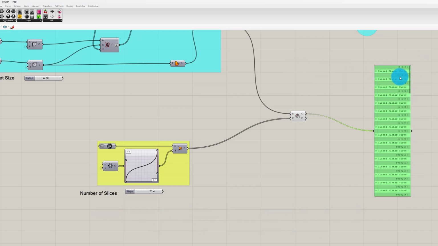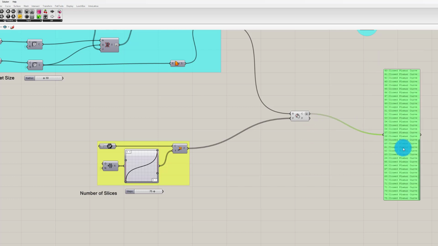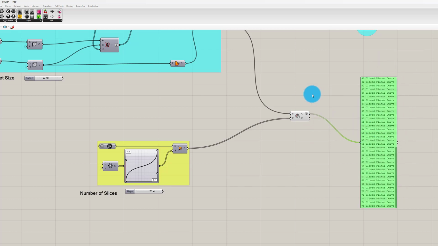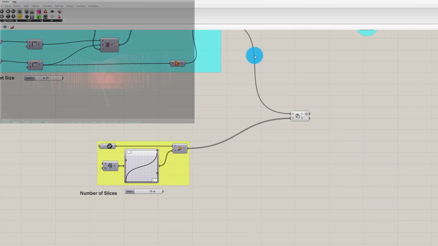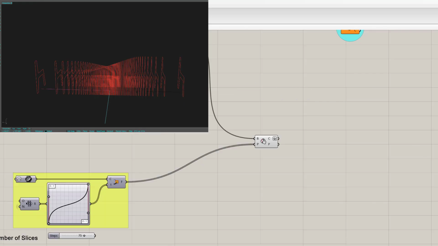So what I'm gonna do is flatten them. We right click it and we flatten. So now we have all of these closed planar curves. And the next thing we're gonna do is group this one with this one, and this one and this one, this one and this one, like that, right? So the first thing we're gonna do is use the shift tool. So shift.